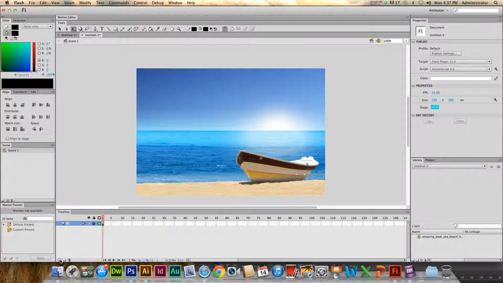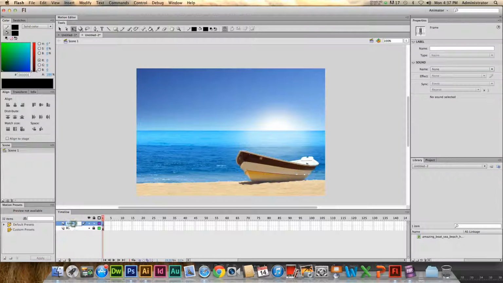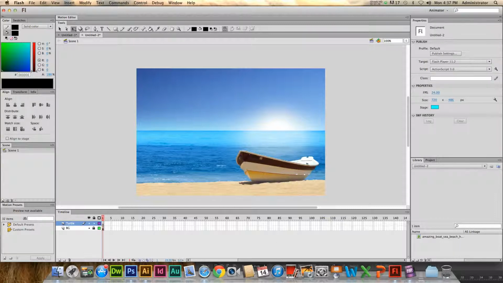And let's create a new layer right on top of this layer. This will be a layer for one of our animated characters. Let's call this Turtle. We are going to import our turtle. And for this layer, we're going to have a slightly different technique.